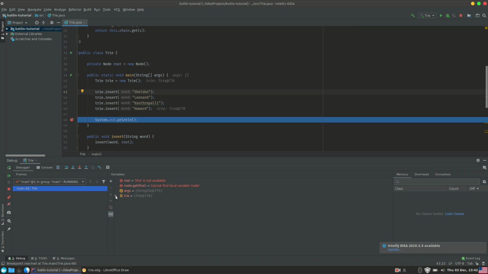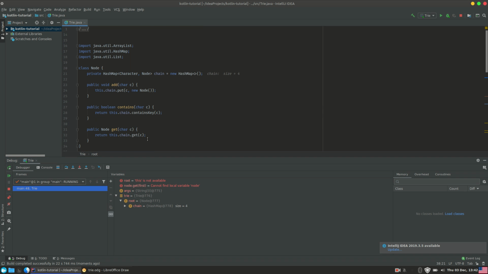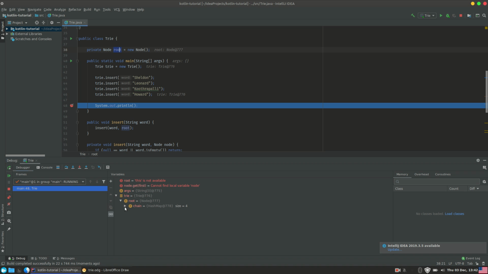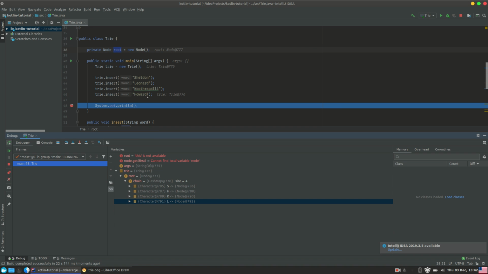So we got the debug point here, and we are inspecting what the root contains. Root means this variable, and it has the chain in it, which is this chain. I'm just exploring what it contains. Yeah, so we got the first characters, right? Sheldon, Howard, Kutrapalli, and Leonard. Howard is the smallest word among all these. So let's explore Howard.